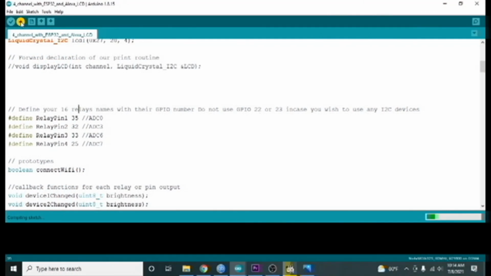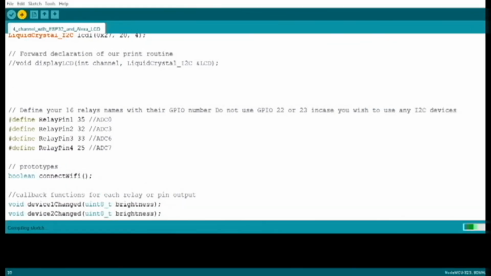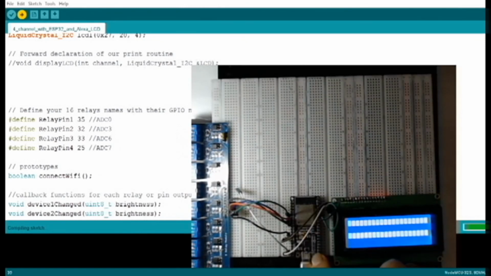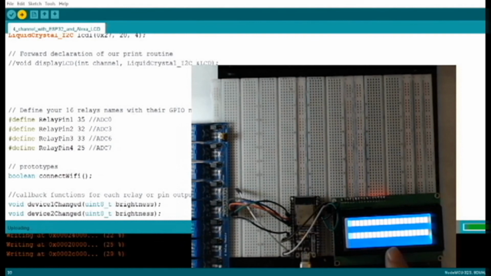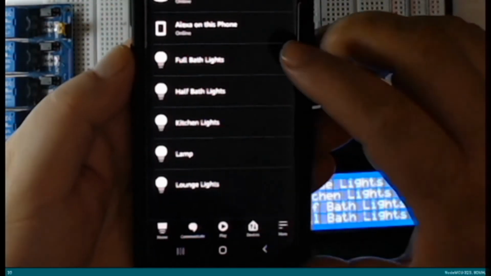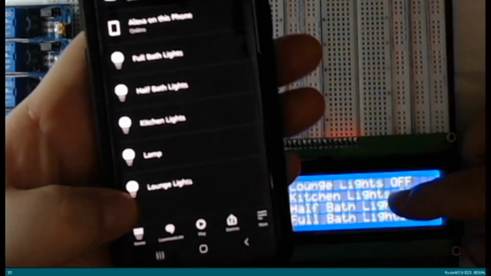So now let's upload the sketch and see what happens. You can see here that it uploaded the sketch and everything seems to be working, but we still need to test Alexa.